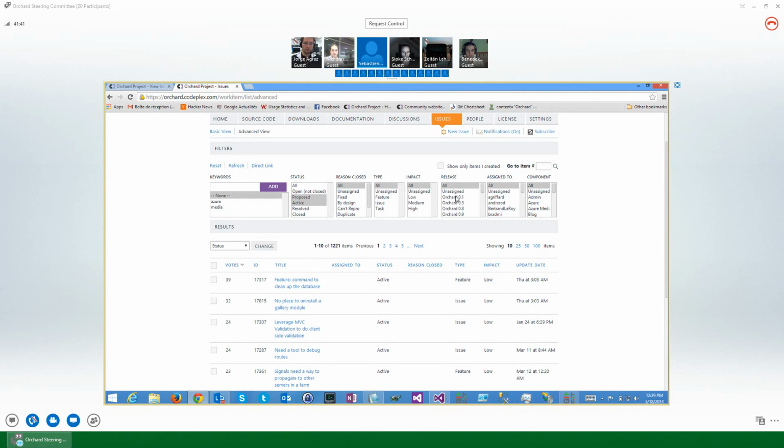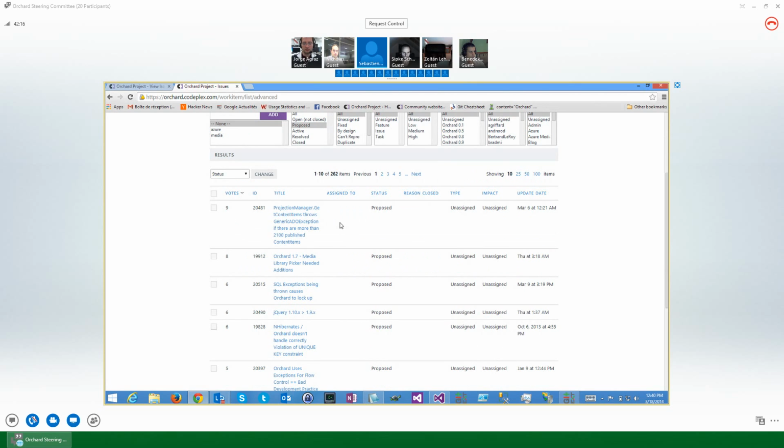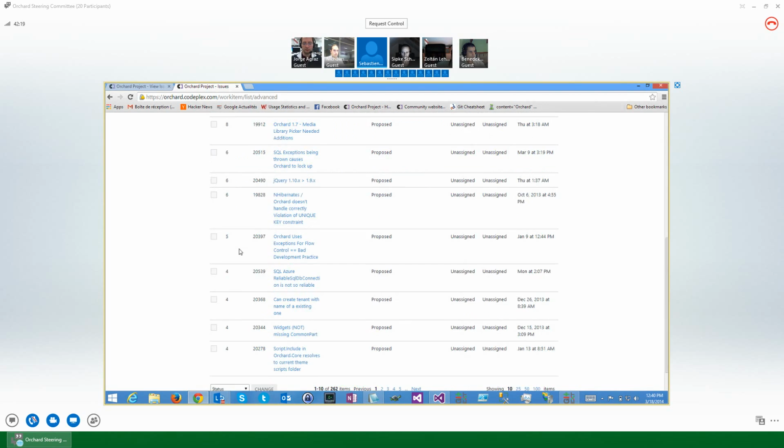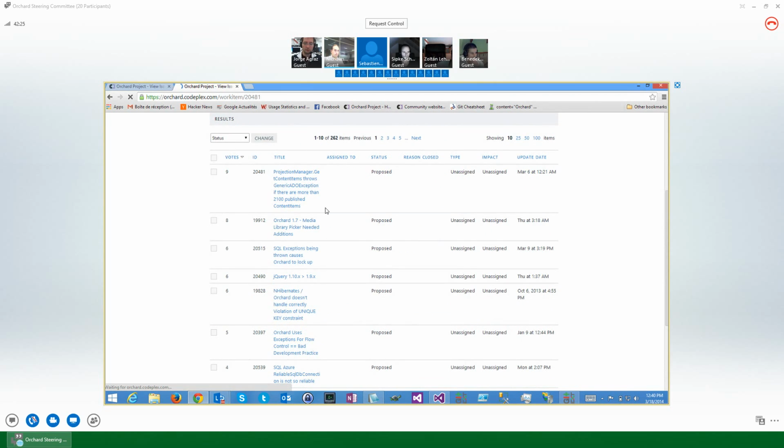Let's do that now, either on 1.7.x or 1.x, depending on the kind of feature. Reason clause, we don't care. Type, we don't care. Impact, we don't care, because we want everything now. Let's start with proposed, because if they are active and not marked as high, it doesn't make much sense. Release, I don't care, and assign to component, we don't care. 262, and let's start with the latest ones. Right now they're ordered by votes. Get content items frozen.